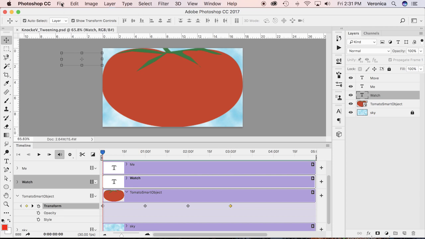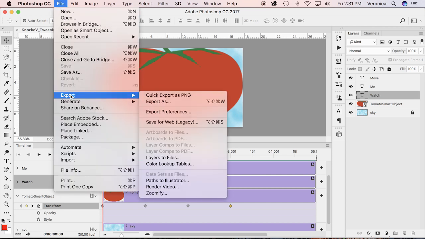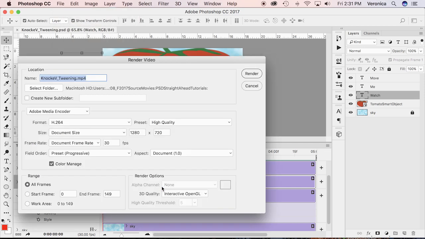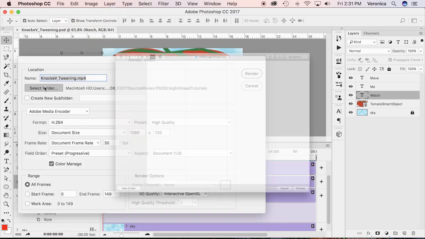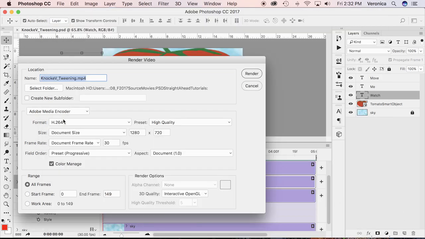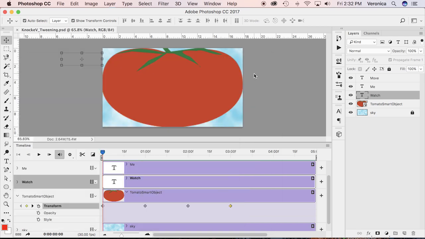I'm going to go to File, Export, Render Video. I'm going to make sure it's going into my correct folder, and it is. I want to make sure I'm using the Adobe Media Encoder. I'm getting the format of H264, the right size, and that looks good. And now I'm going to render that.